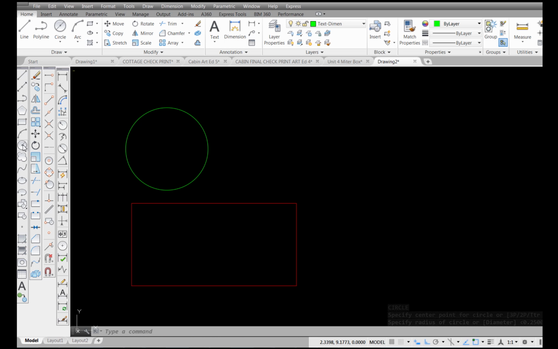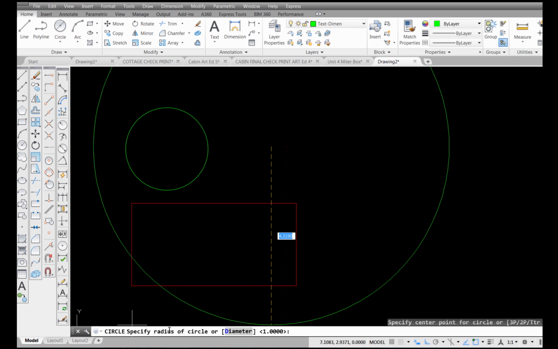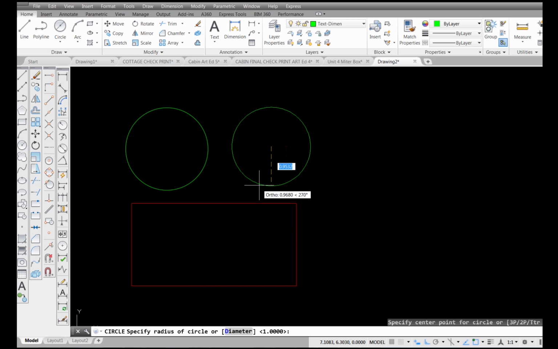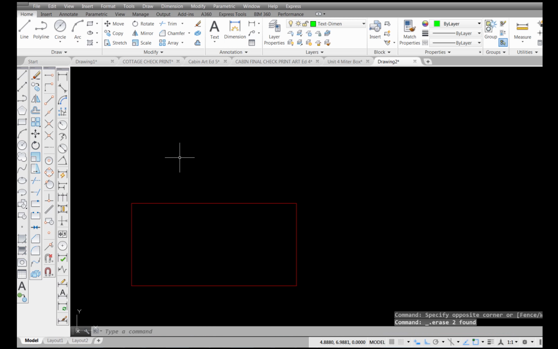So again, if I pick here and it says specify the center point, I'll just pick a point out here and look down here, it says specify the radius. That's because that's the default. So again, if I type 1 and enter, I get a 2-inch diameter circle. Now I'm going to erase both of those and show you another way to do that.